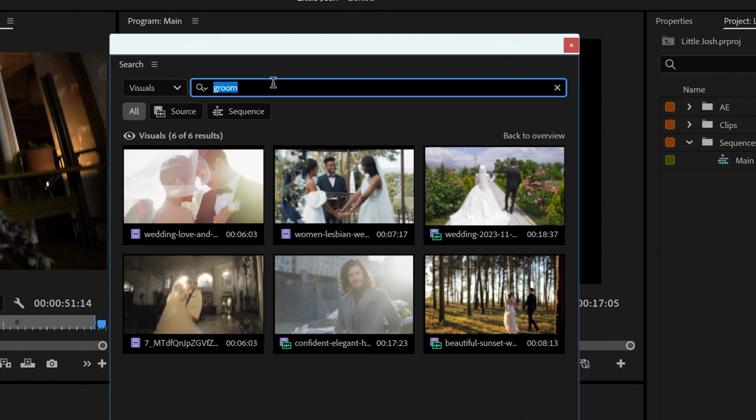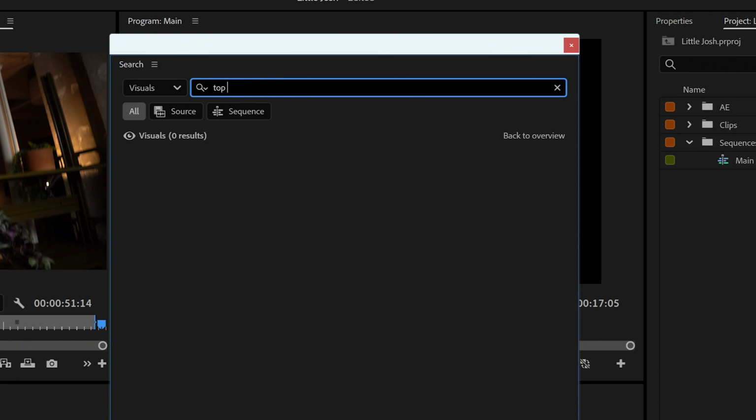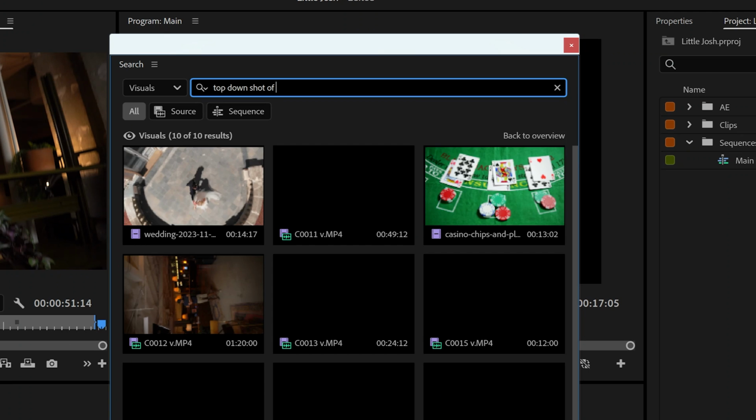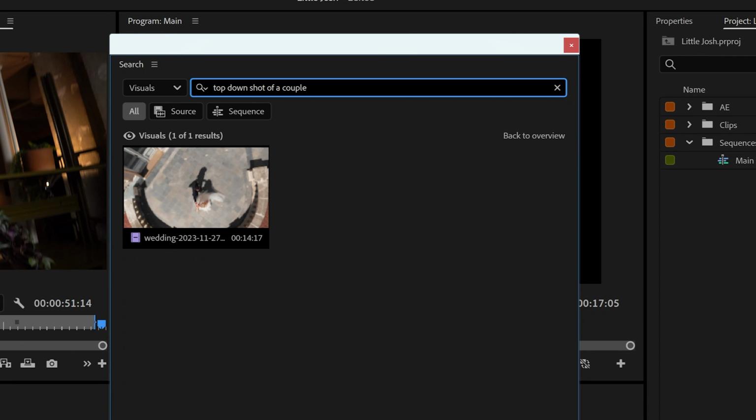How about we do this? Let's maybe add a little bit more description. A top-down shot of a couple. Let's see. Bam! I knew this shot was in here. This is perfect. This is perfect. Check this out. Top-down shot of a couple dancing. This is amazing.